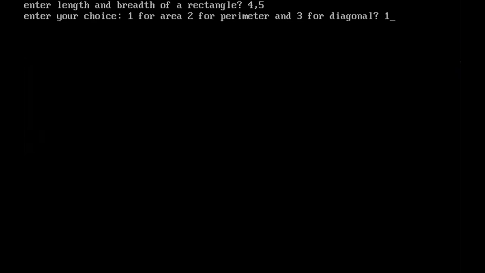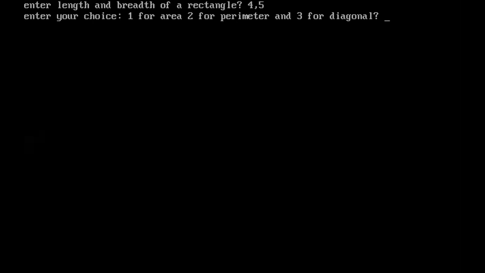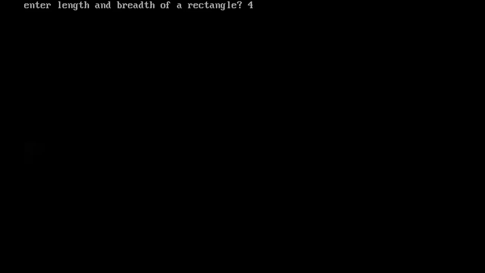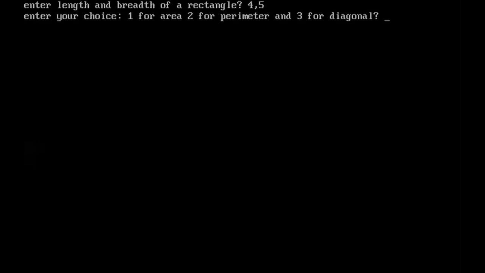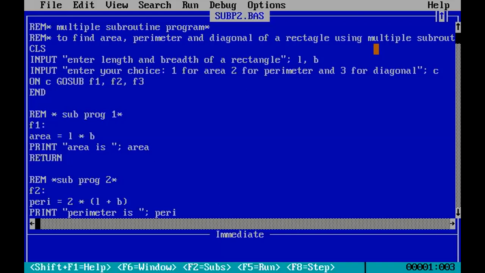Press F5, take length and breadth, any two values, press enter. We may take choice 1, it will print the area. Area is 20. Run it again, give the same set of values, take choice 2, enter. The perimeter is 18. Take the third choice. Diagonal is this. So in this way, the user needs to put a choice, any one out of the choices given in the question, and that particular subprogram will execute.